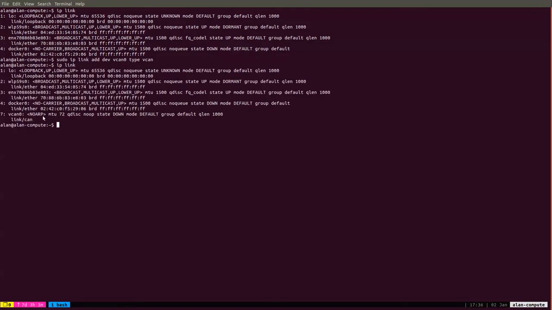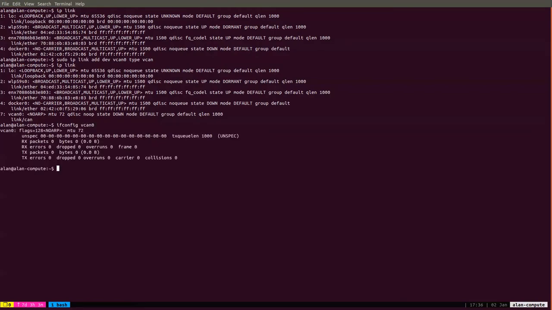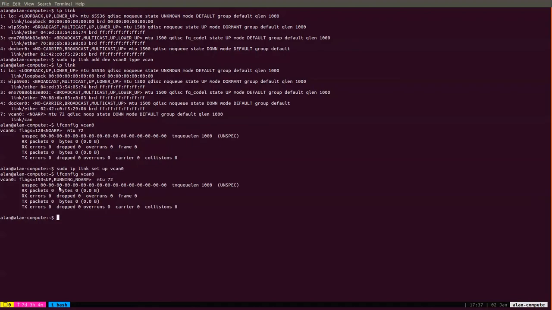So now the device is available, but it won't run yet because it's not brought up yet. So if I do ifconfig, it shows up, but it's actually down. So to actually bring up the device, you have to do one more step, which is this, and it's set up vCAN0, and so the device is now up and running. And here you can see that it says up.